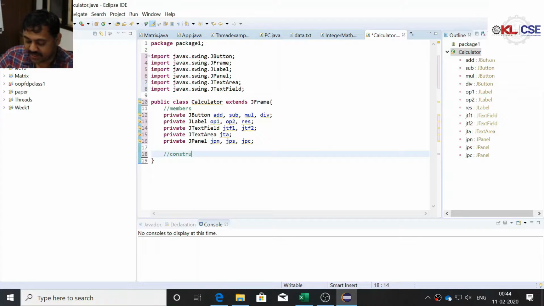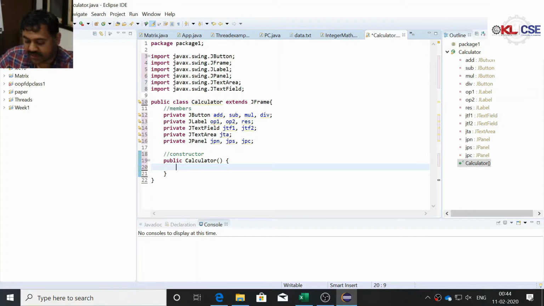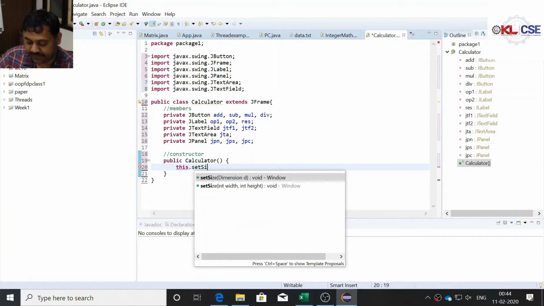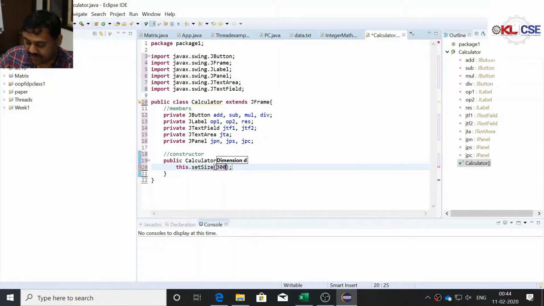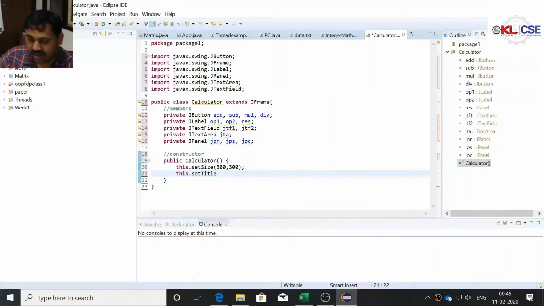Let's quickly go ahead and build a constructor. So the constructor is the method that actually builds the entire look and feel of the calculator. Let's keep it public. The class is a public class, so public calculator, a no-parameter constructor, and this is where I start setting the size of the calculator. Let's take it like 300 by 300. So 300 here is in pixels. this.setTitle, let's give a name like calculator.